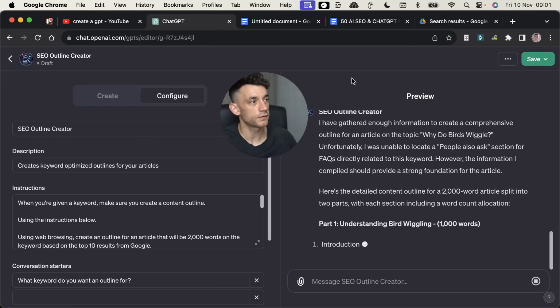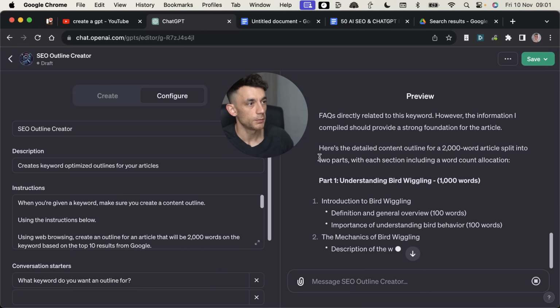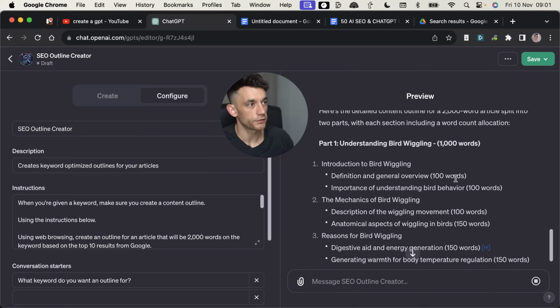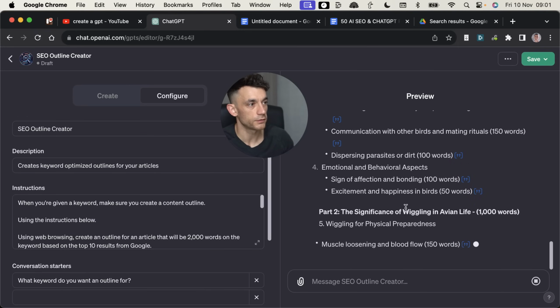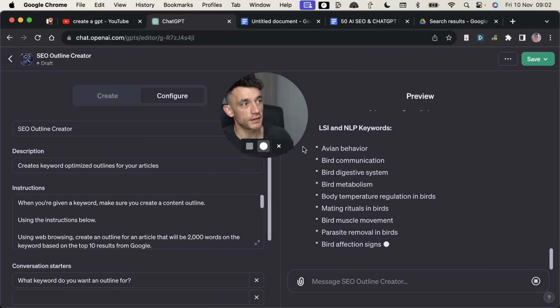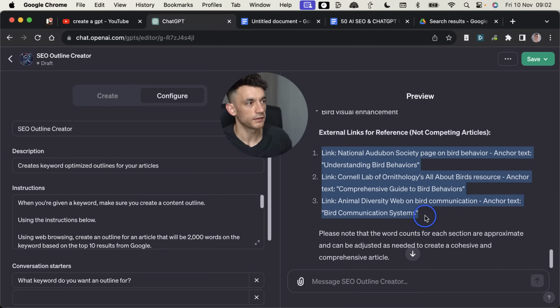Now, I think because it's using Bing instead of Google, it's not going to find the FAQ section, but you can see that it's generating the outline. So it's giving us the outline in terms of what to cover, how many words to write for each section, the subheadings. It's got some references as well to other articles. It's giving us the LSI and the NLP keywords. So these are the keywords that we can include inside our content to make it more relevant. But the external link section is not very good there. So maybe we can tweak that as well.